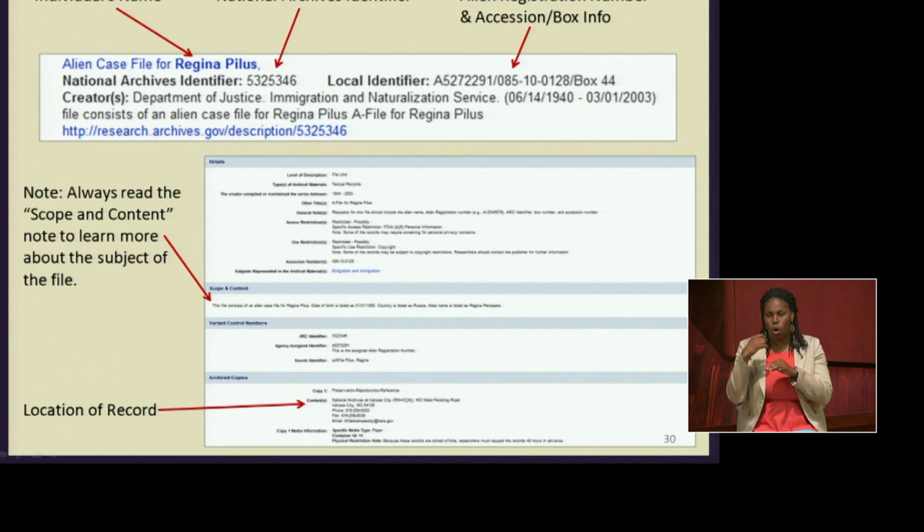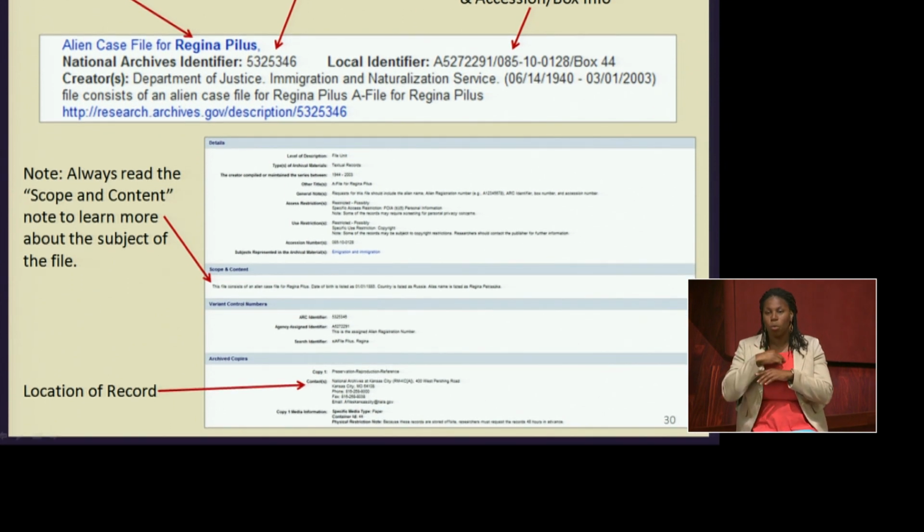Always read the scope and content note. This is where we've provided additional information for you about the subject of the file. This could include the date of birth, country of origin, parents' names, and so on. It's also important to note the location of the record. Again, there are going to be A files in both Kansas City and San Francisco, and you want to be sure that you're placing your request to the correct office. So always check to make sure, and it'll give you all the contact information you need. Not only our postal address, but it'll also provide you with our fax number and the email address that you would use to place a request for that particular A file.